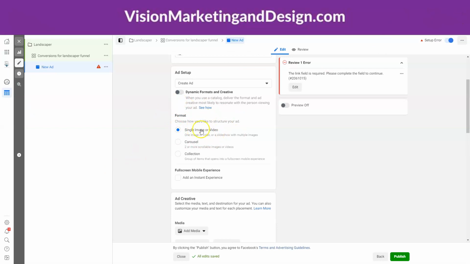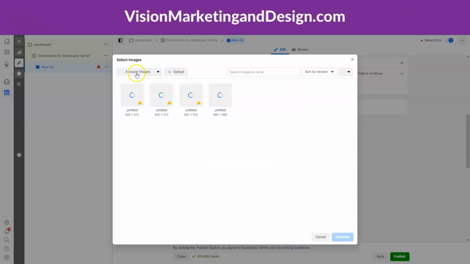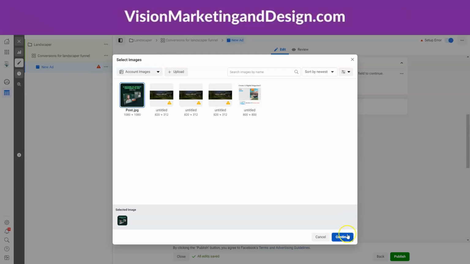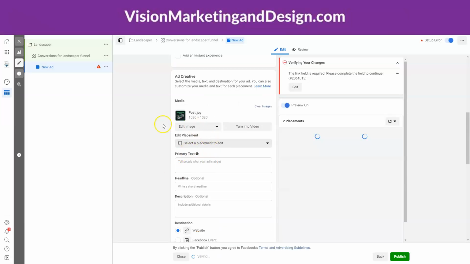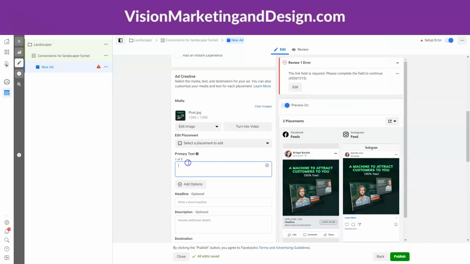So our ad is just going to be a single image. So we're going to keep this selected here, and we want to click on Add Media. So it's going to be an image. So we'll select image and then upload, go to our folder, choose our post and open. And now we'll continue. And now we need some primary text. So let's go back to the funnel showcase, and you'll see here we have the main text. So let's just copy this, go back to our Facebook Manager and paste.